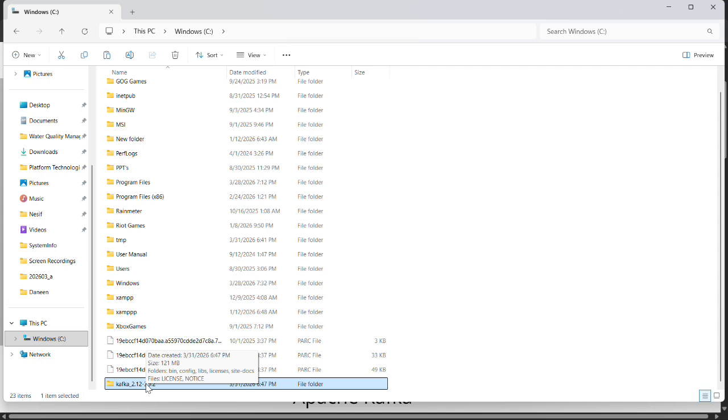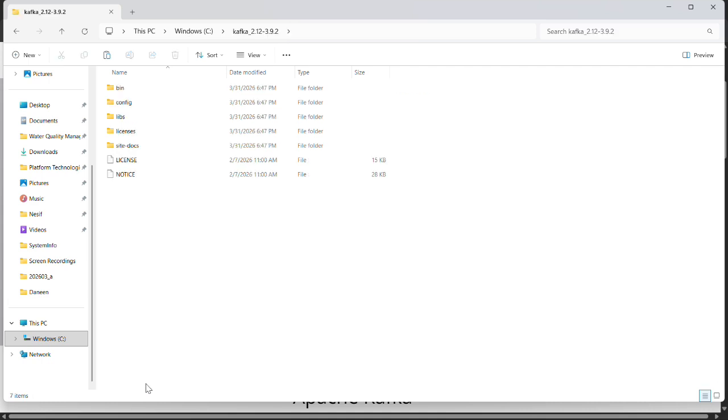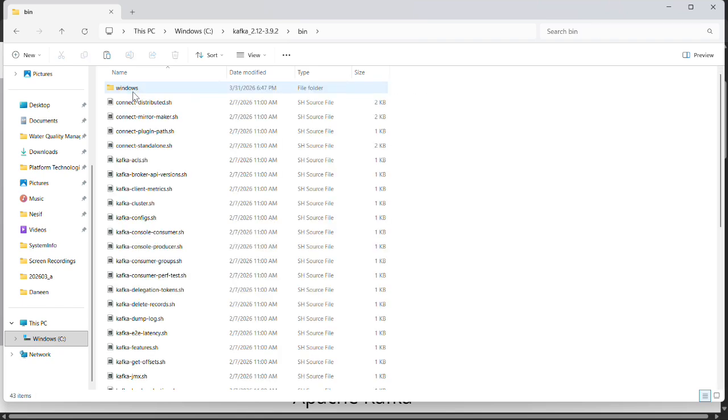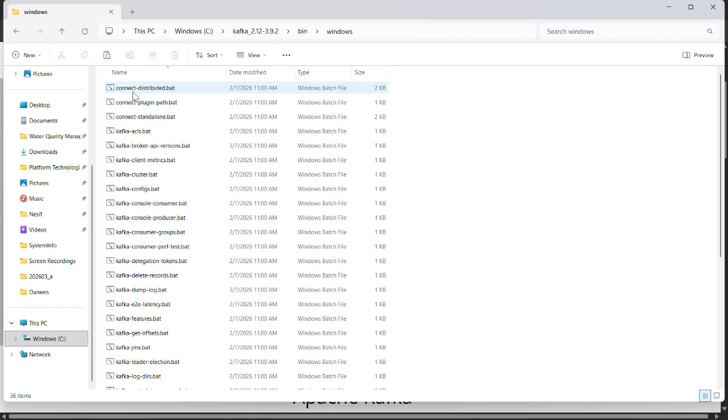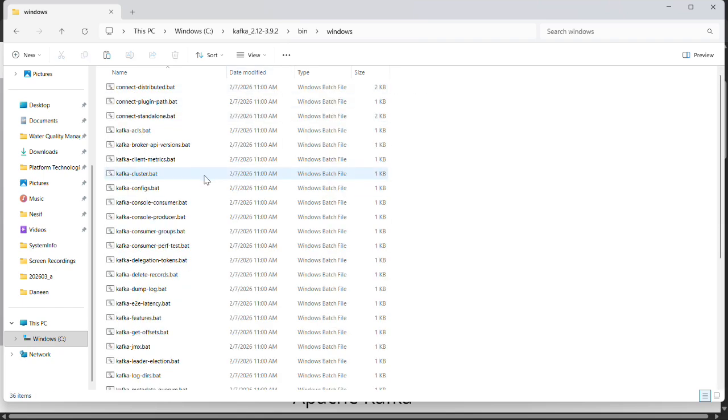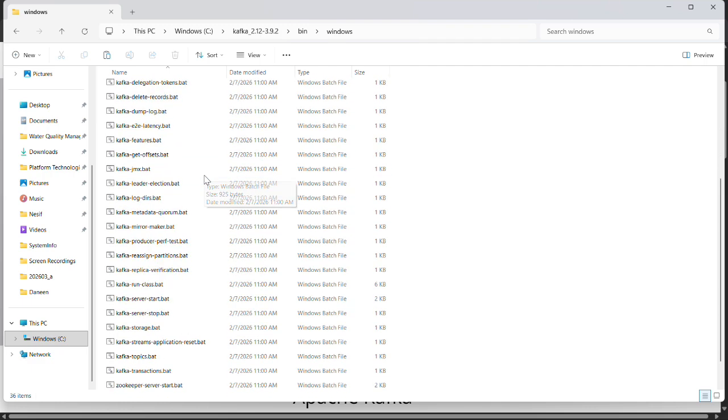So step 3, open command prompt in Kafka folder. Navigate to your Kafka folder, go inside the bin folder, and at your address bar type cmd and press enter. This opens command prompt directly in the Kafka directory.